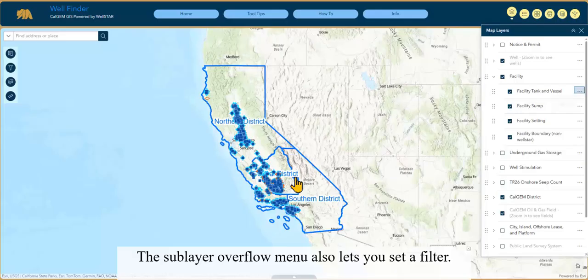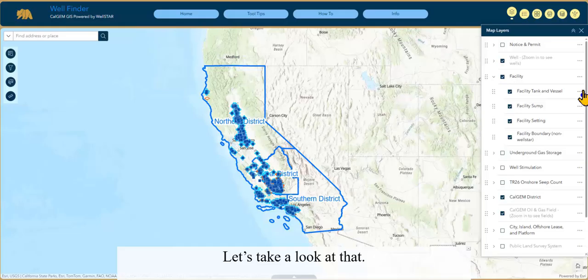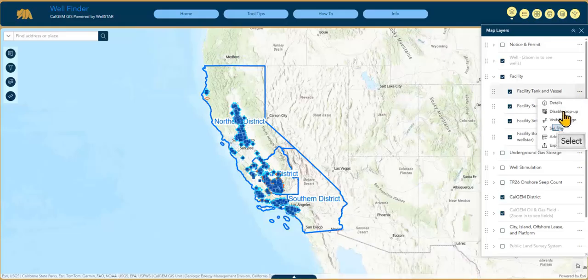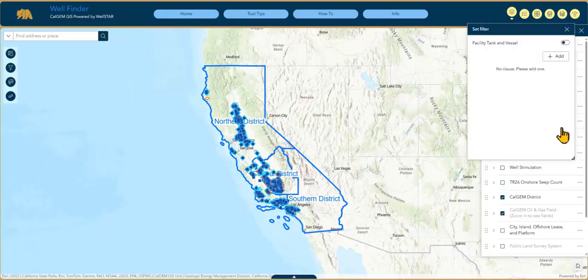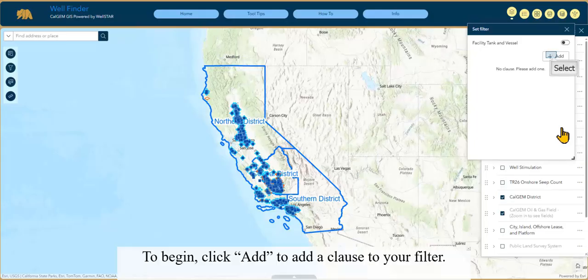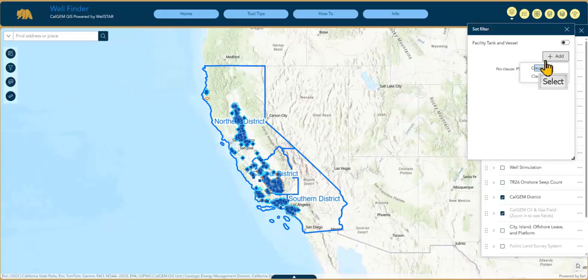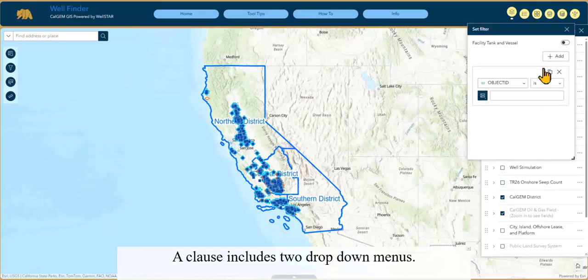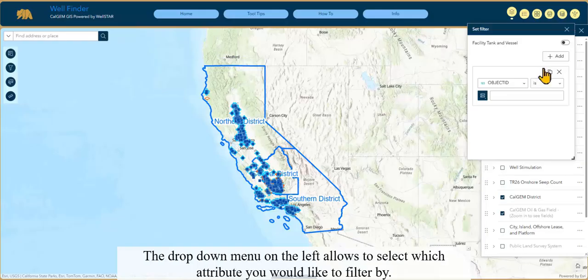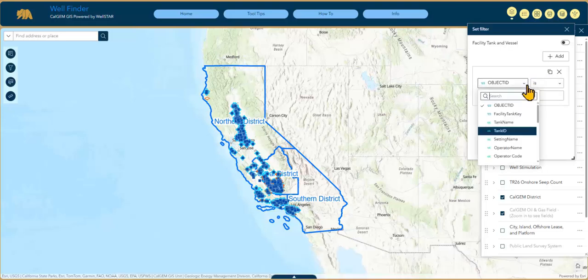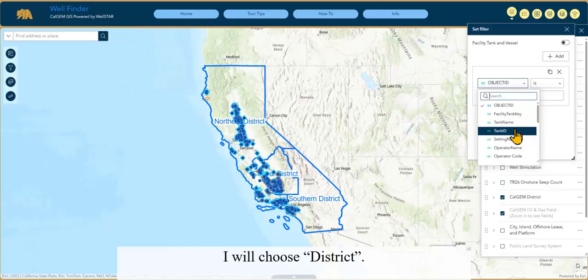The sublayer overflow menu also lets you set a filter. Let's take a look at that. To begin, click Add to add a clause to your filter. The clause includes 2 drop-down menus. The drop-down menu on the left allows you to select which attribute you would like to filter by. I will choose District.